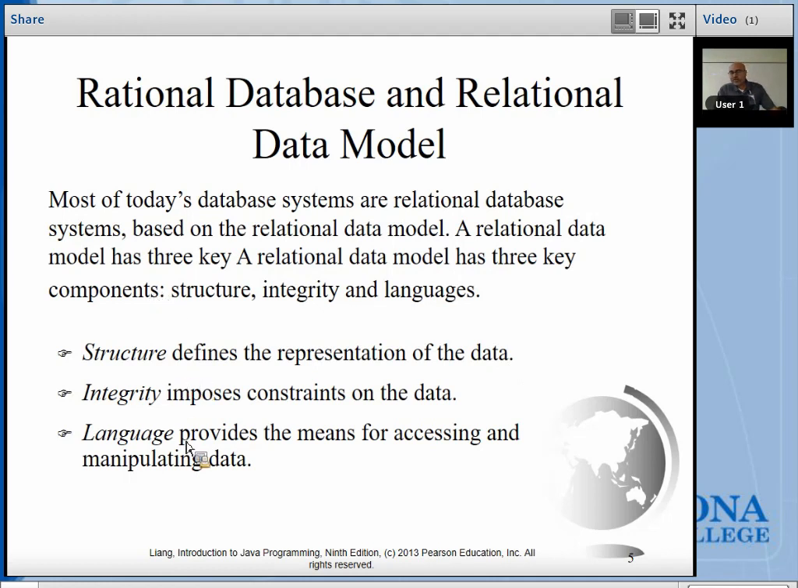So let's talk about this. A relational data model has three key components: structure, integrity, and language. Let's talk about what we mean by structure. Structure defines the representation of the data. Any questions about that? Are we good with the analogy that we just talked about? Again, let's not get too much into the database, but just general information.